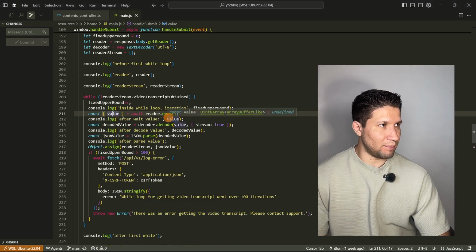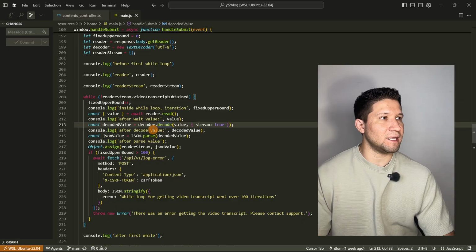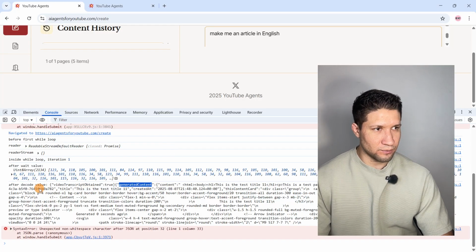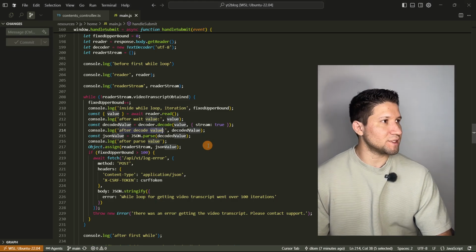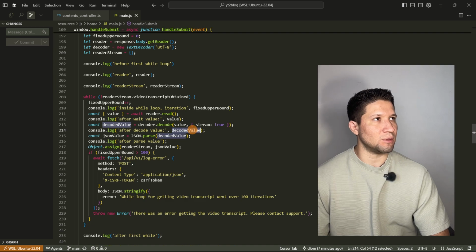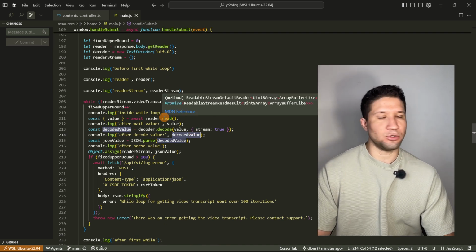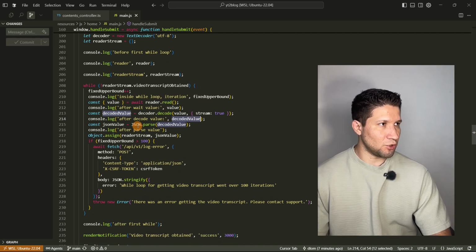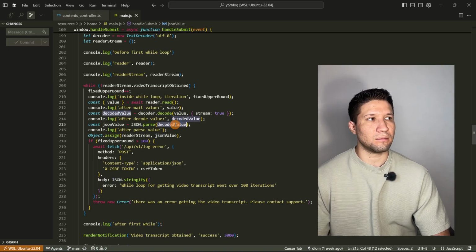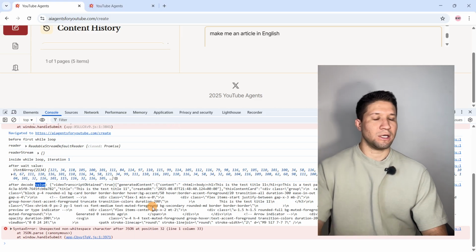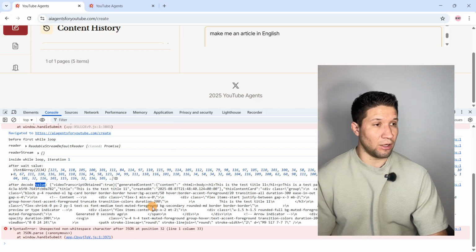So this is the value that was sent. Then we decoded, and this is the after-decode value. We have it in here, and this was already decoded using this decoder, using UTF-8. Then we are trying to parse this decoded value, and that's where we are getting that error. So yes, I do understand what's going on in here.